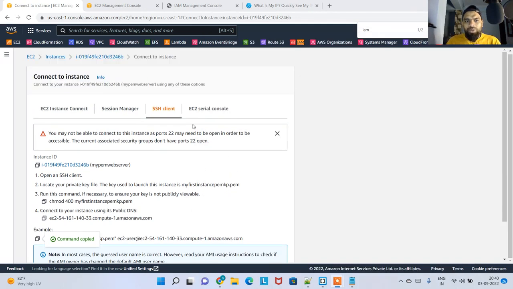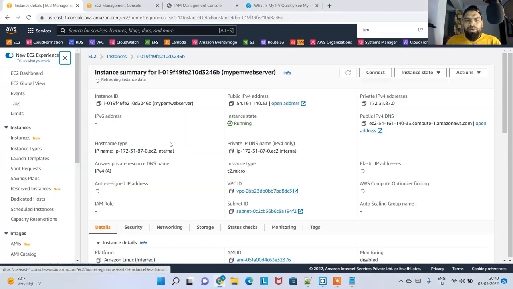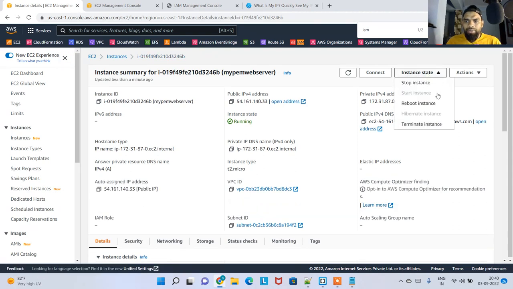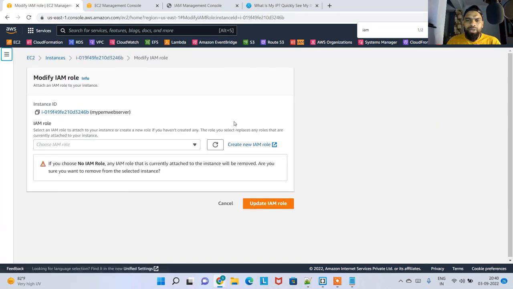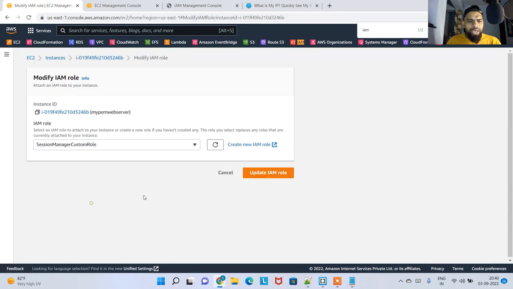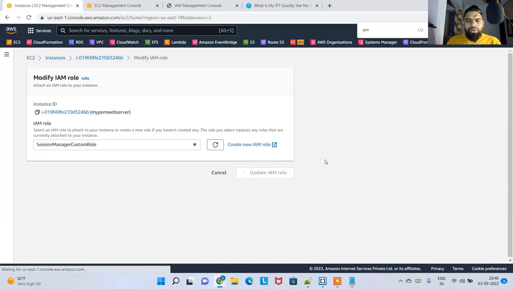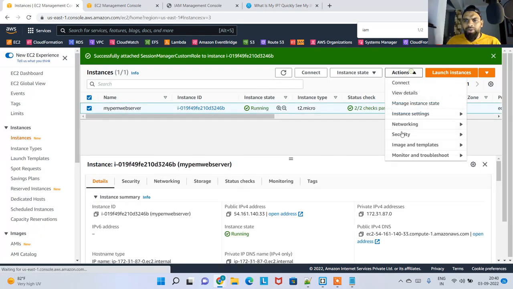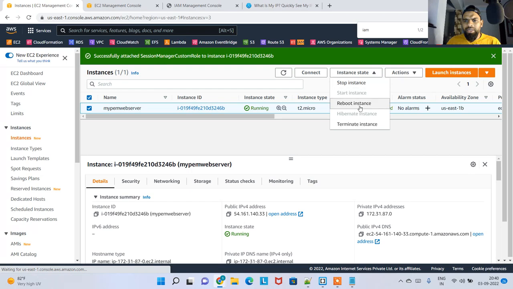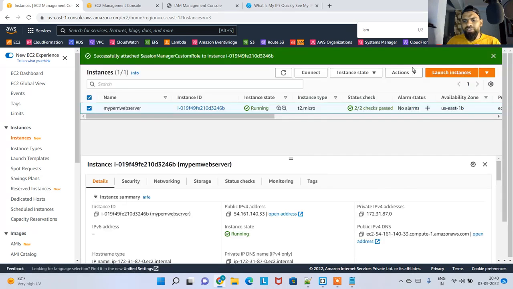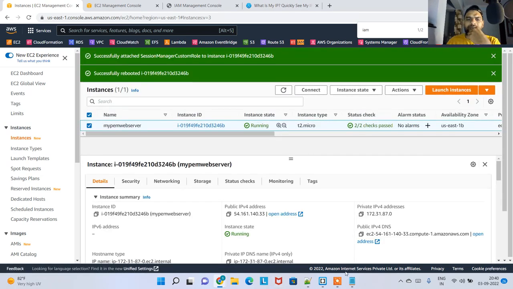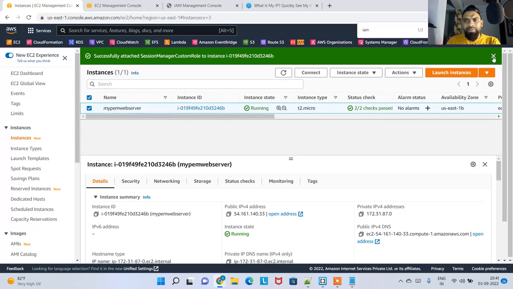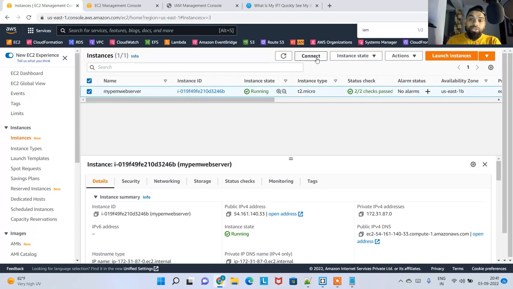So what is that one more thing? Now let me add a role. I'm going to Actions, then Security, Modify IAM role, and here I'm going to add my session manager custom role, Update IAM role. Then I'm going to click on Actions, Instance state, and hit Reboot instance to make it fast. So let's see what happens this time, whether the session manager role is working or not.